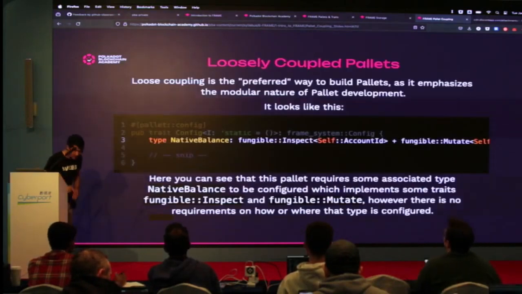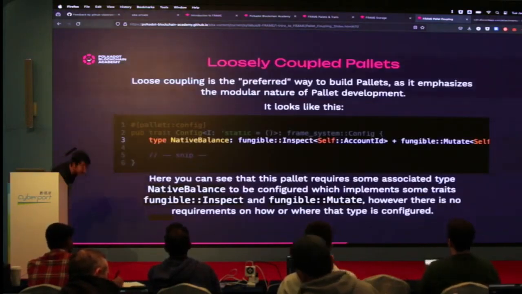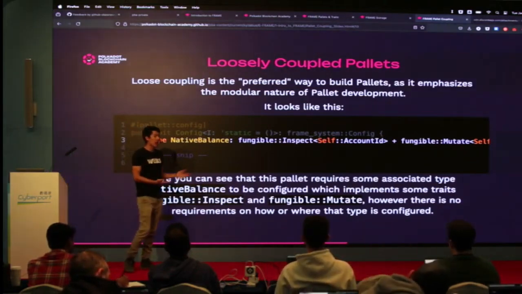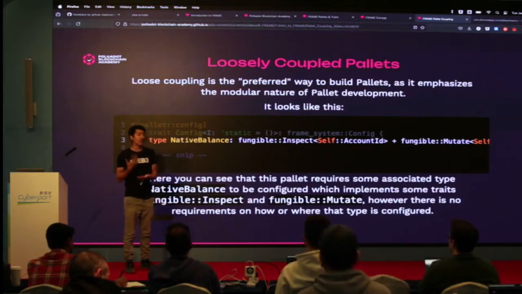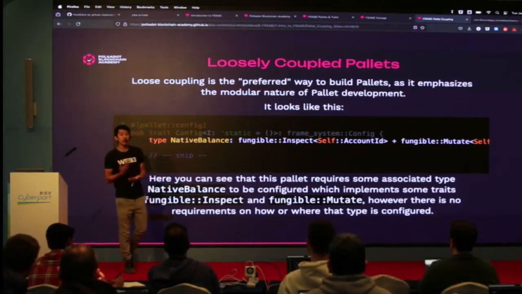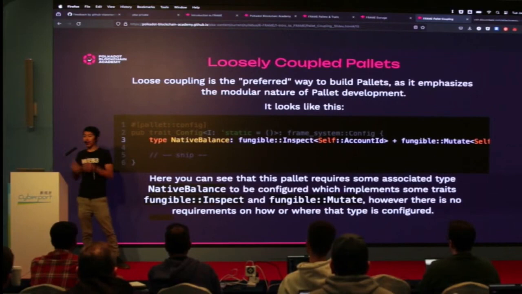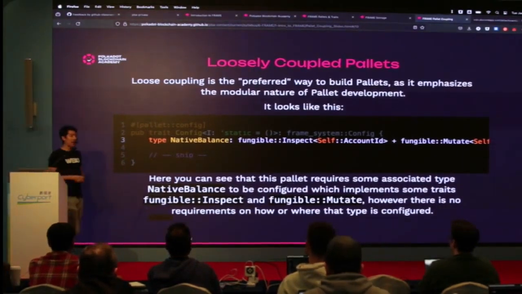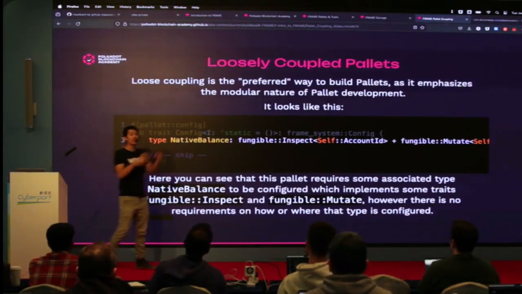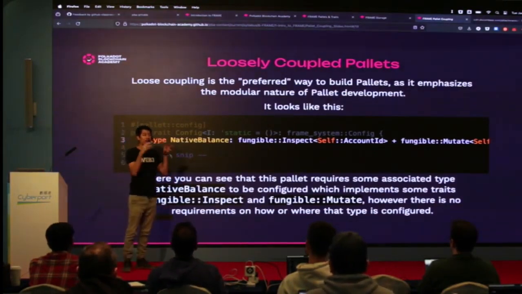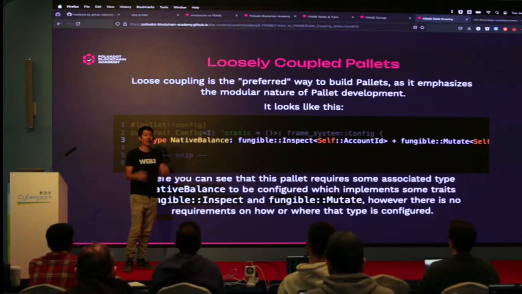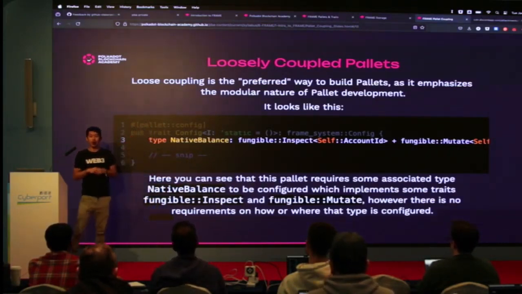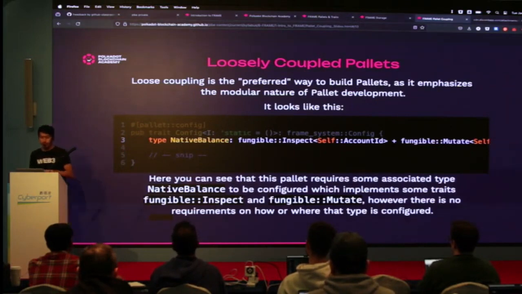So loose coupling, and this is what most of the pallets that we have in FRAME basically use. Obviously the treasury pallet is one example that doesn't, but things like the balances pallet and the governance pallets we have are all using loose coupling. They take advantage of creating an interface that allows you to access a pallet without defining that you need to access this specific pallet, right? Again, if you define the interface, any crate which satisfies the interface could satisfy the extension that you need for your pallet, right? And it's the preferred way.